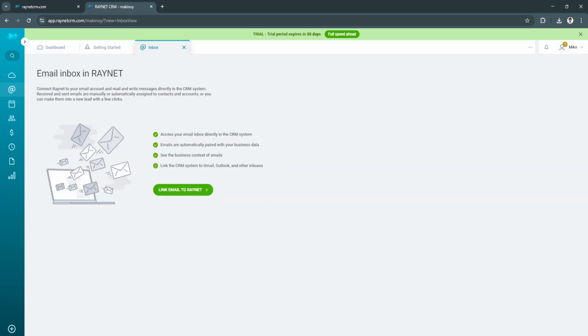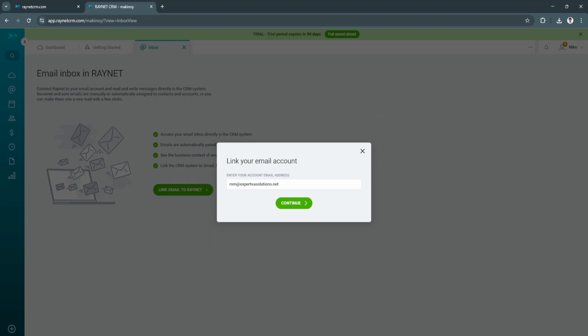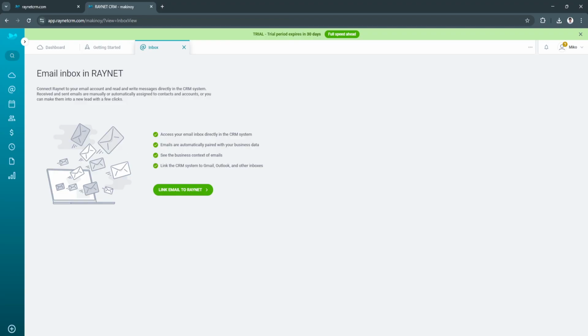Next we have the inbox section. Of course, to see your inbox you'll need to connect your email, so simply click on link email and select whether you want to connect your Gmail or Outlook email. You can also use other emails.